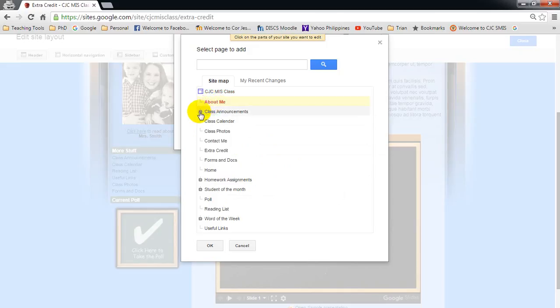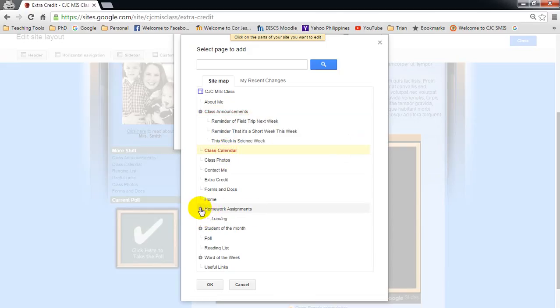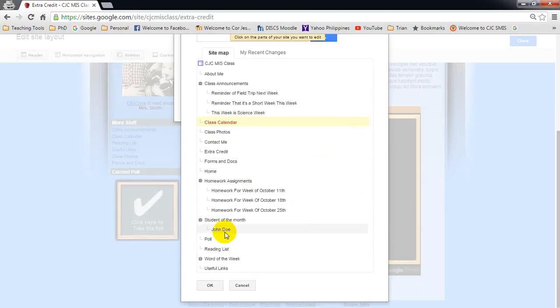There's also class announcements. You will see this plus sign here that notifies us that there's a sub item on that. When I click this, you will see reminder of field trip next week, reminder. These are all sub pages of this particular page, class announcements. Now we have calendar. We have also homework assignments with homework for week October 11, 18, 25th. Then student of the month. So this actually appeared as a headline in our website. Poll, reading list, word of the week.